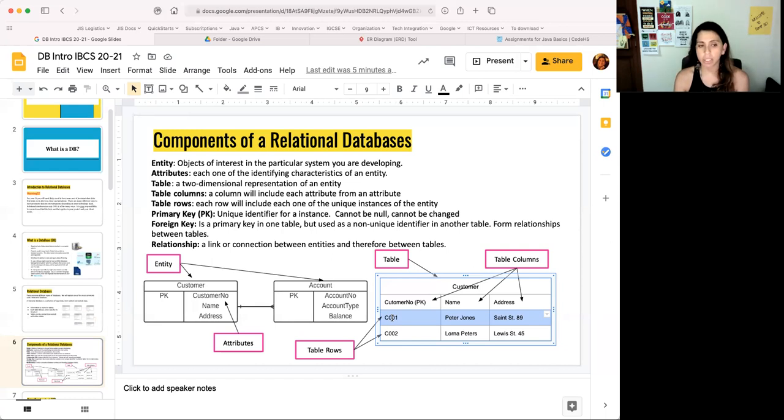But basically, a foreign key is a field or an attribute that you're going to add to a table to relate it to another table. It might be a primary key on another table, but it's not going to be a primary key on your table. That's a little bit confusing. Don't worry, I'll explain a little bit better once we talk about relationships later on.